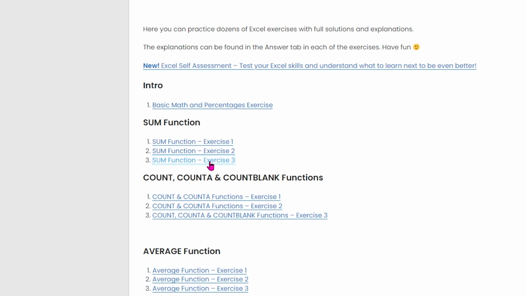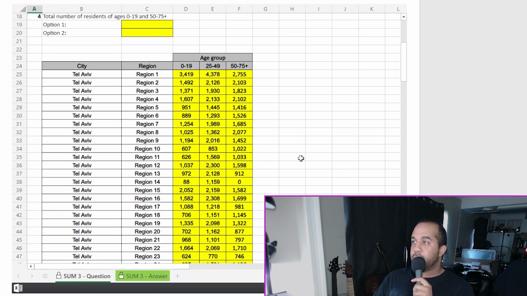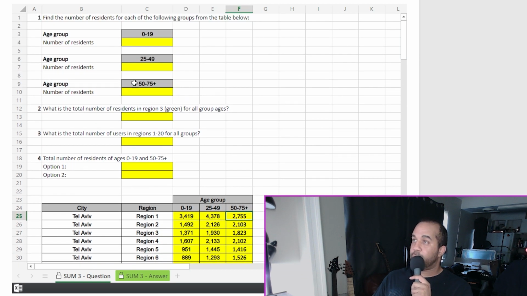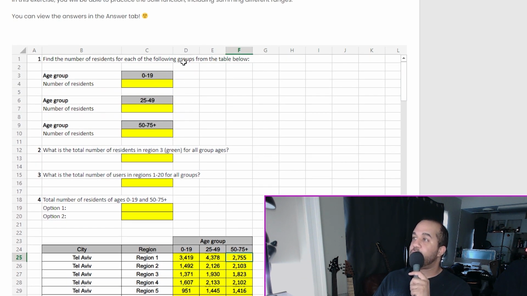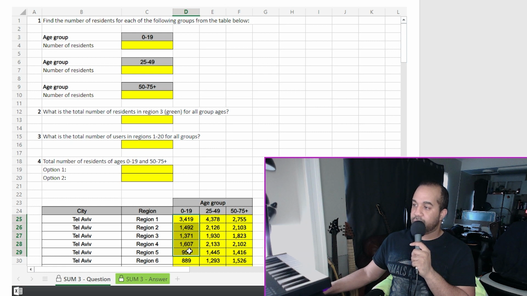And now exercise 3. All right, so this time I see a very large table with a bunch of region numbers and number of residents by age group, 3 different age groups. So let's see what the questions ask. Find the number of residents for each of the following groups. Number of residents for 0 to 19, that would be this age group here, all these numbers all the way to the bottom of the table. So we can do that.